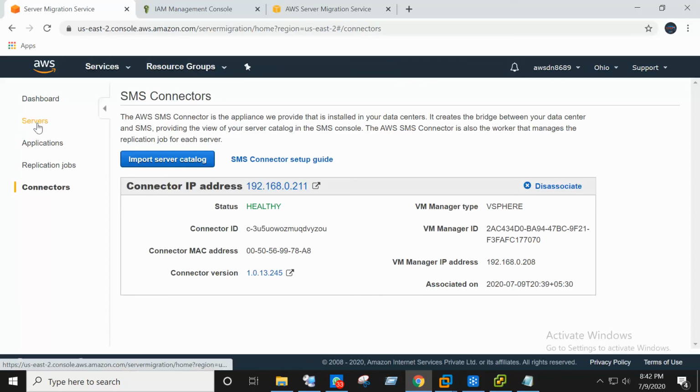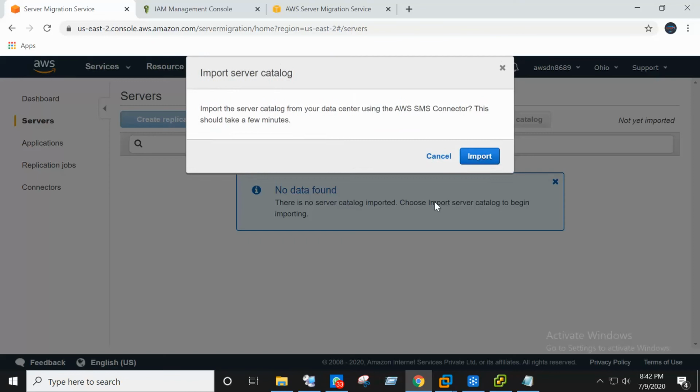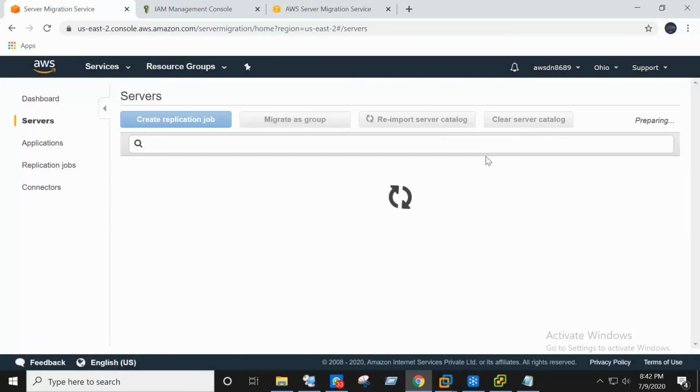Now we have servers. Now we have import server catalog. That means whatever servers are in my vCenter area, all the servers will be listed out here. Whichever server you'd like, you can select and we can migrate it to your EC2 environment.